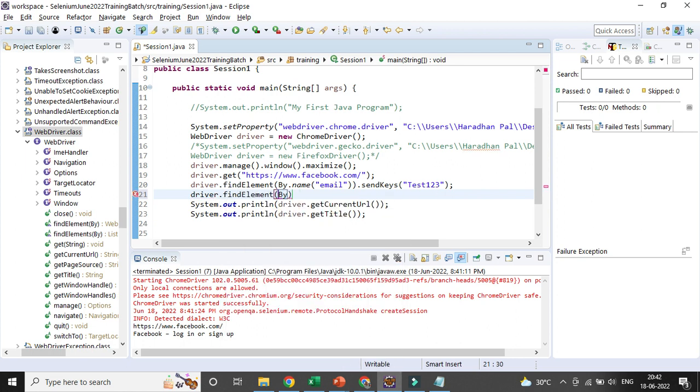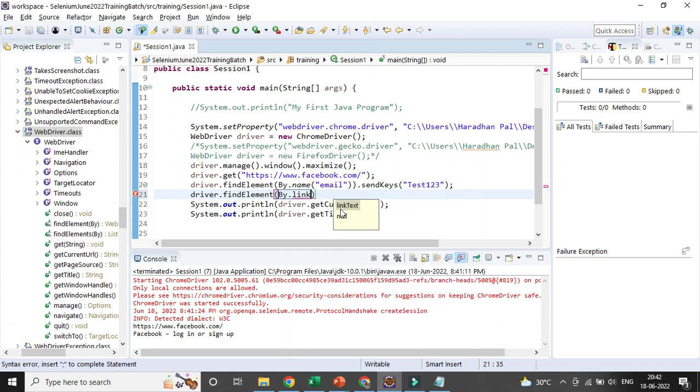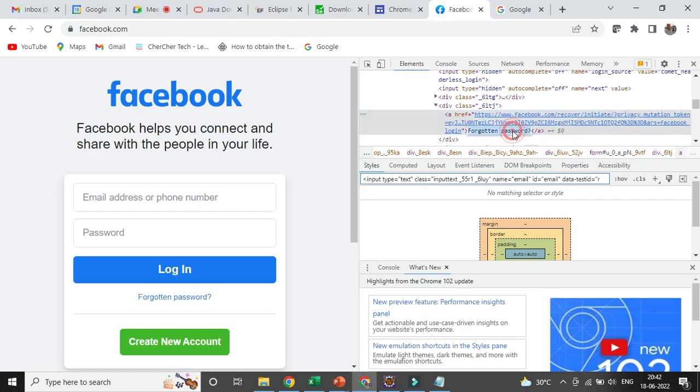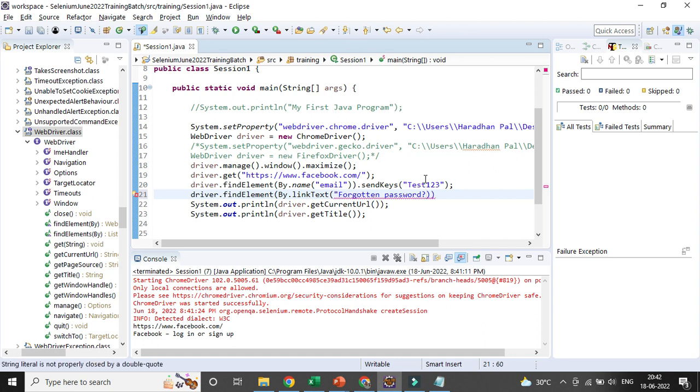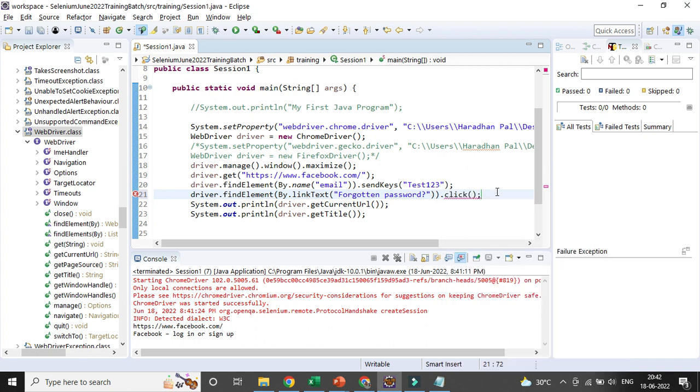Here I can give the complete link text, so I can simply copy it here, double click, Ctrl C and paste it, exactly including that question mark. And here is a link, so I can click it. If you click, immediately all the operations you can do will be available. So I'll be clicking it. Now if you save and run it, it will enter the email field value, and then it will click on the forgotten password link, so it will go to the other page.